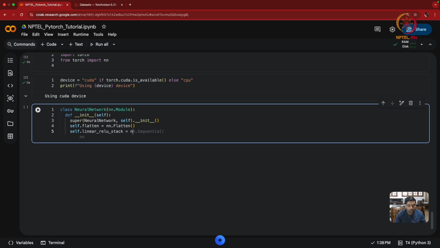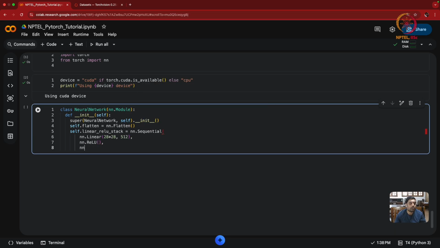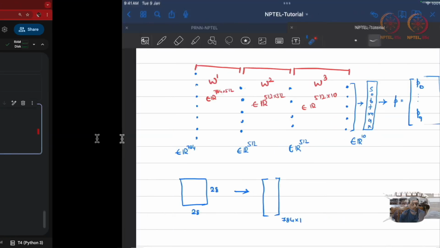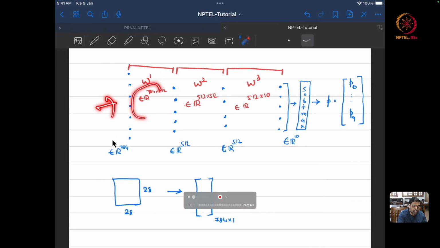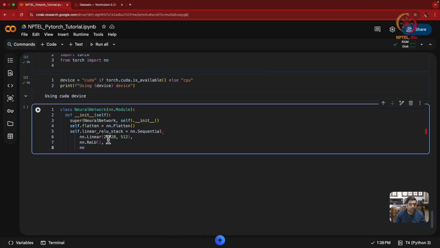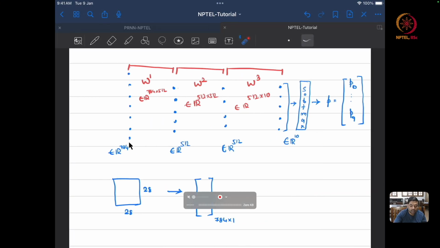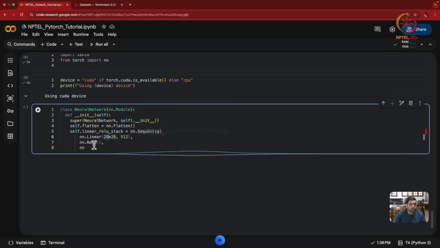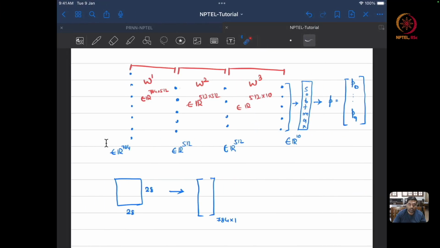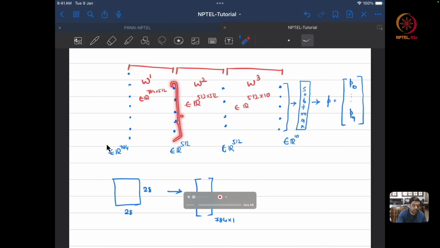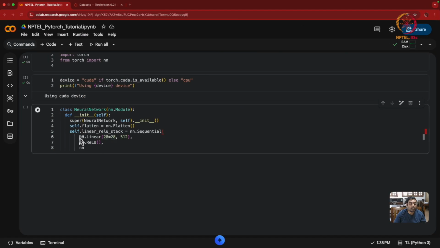So nn.Sequential. The first thing that you should declare, post flattening, is a linear layer, nn.Linear. The input is 28 cross 28, which is 784, by 512. That means that you have created this matrix. And then after this, you have to use the ReLU, which makes total sense. The output of this transformation, you have to apply the ReLU. That is what nn.ReLU means.